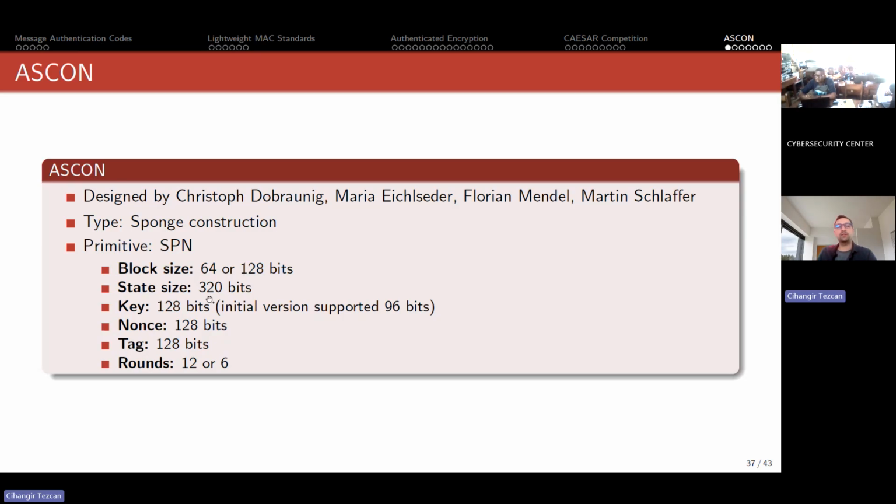So the internal state is 320 bits. Key size is 128 bits. This is also important because in the CAESAR competition, the initial version also supported 96 bits. But nowadays that should be considered small and not be used, so this is why they eliminated this version. Nonce is 128 bits. Tag is 128 bits. The number of rounds depends on which phase of the authentication you are doing. If it is the initial or the final part, it is 12. If it is the encryption part, it is 6 rounds.